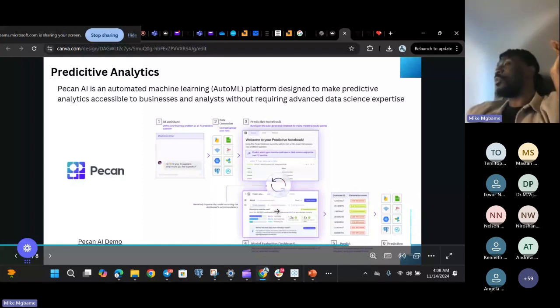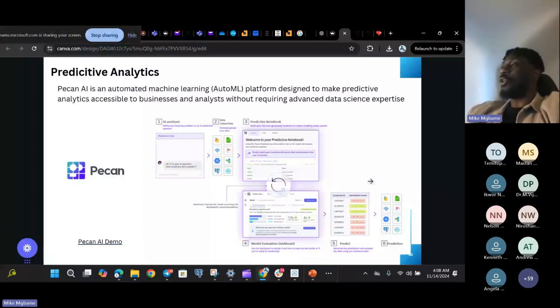And when you get that model working, you get your predictions. When you get your predictions, you can push those predictions to any platform that you want to push them into. That's what Pecan AI does.